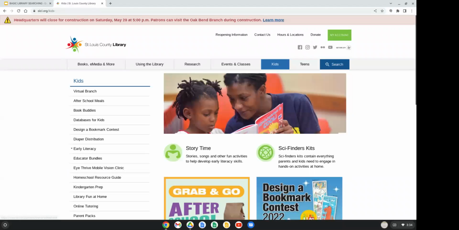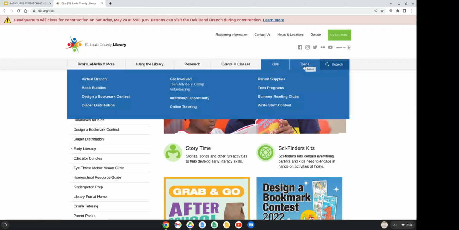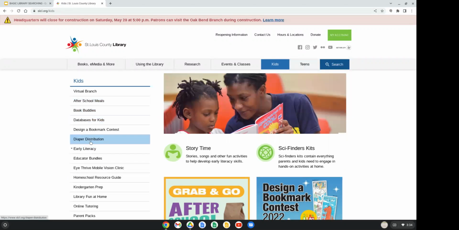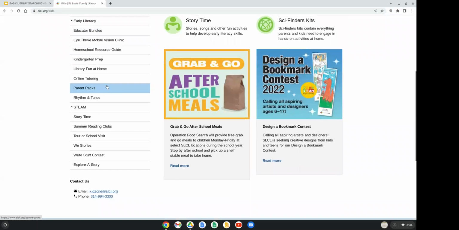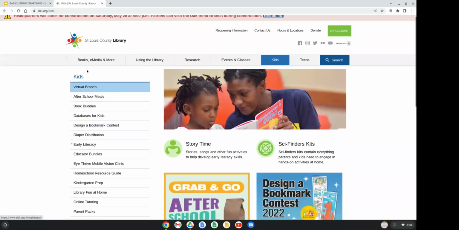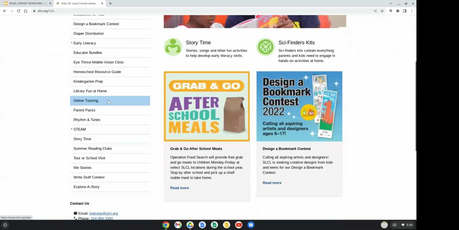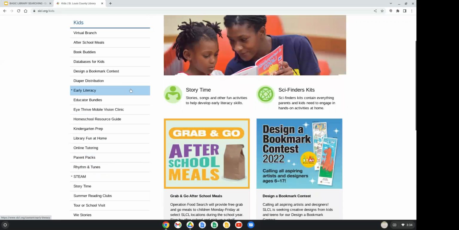So in the kids section, if you look at working with kids, these are individuals before teens, because we do have this teen section. You can see all the options we have that are associated with kids. So there's even the virtual branch stuff, after school meals, all the resources we have focused on kids, either that the library provides or the library hosts with partners.